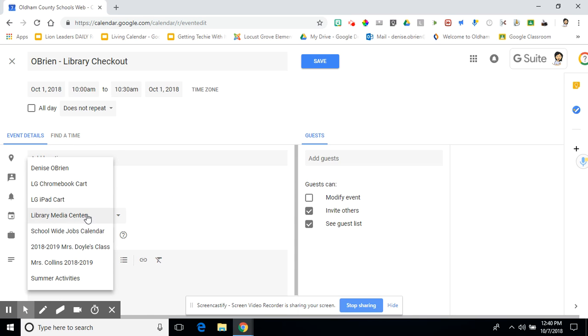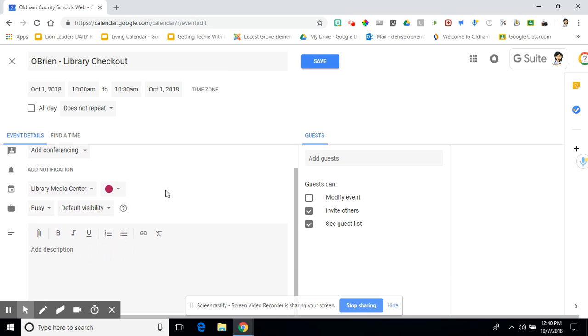Again, you can change which calendar you're posting to. So just be aware of what calendar it's going to. You can even change the color if you wish. And you can add a description. So if you are checking out the Chromebooks, for example, but you don't need both carts, you just want to check out one cart, you could add this as a note in there to make sure everybody knows that there's another cart that's still available.